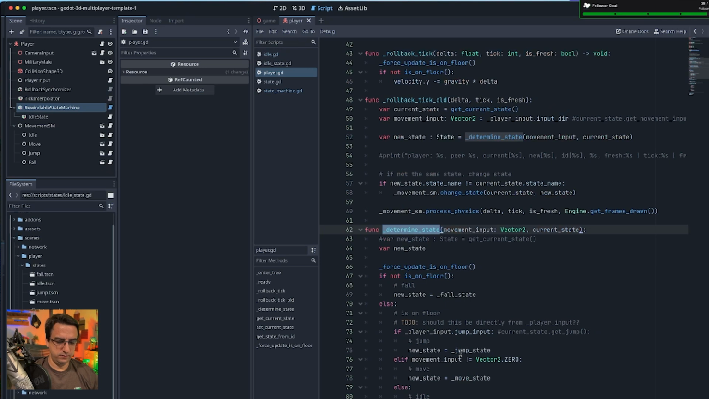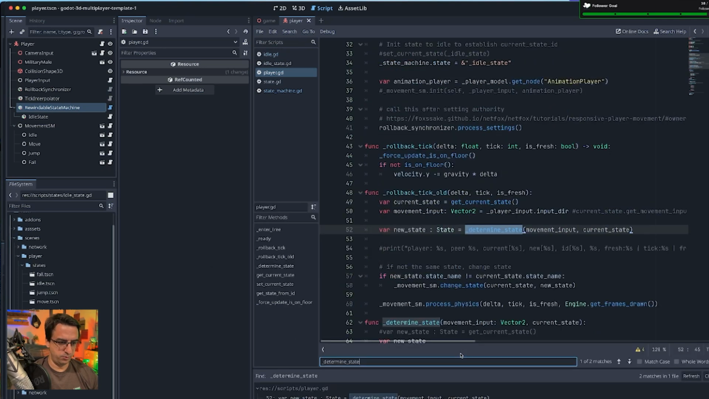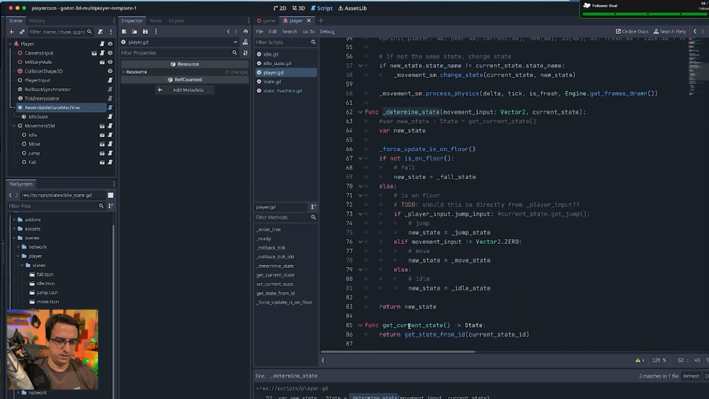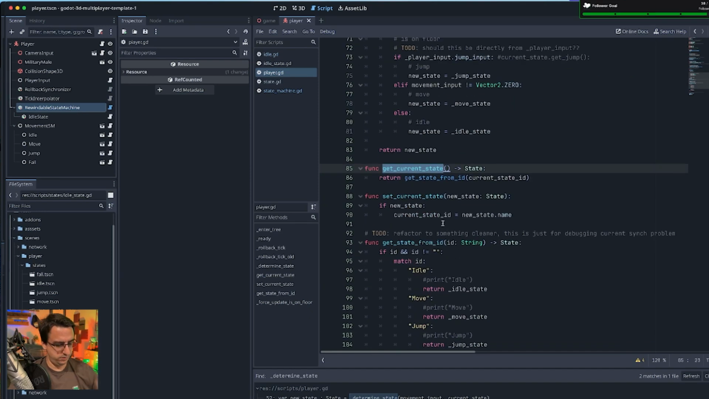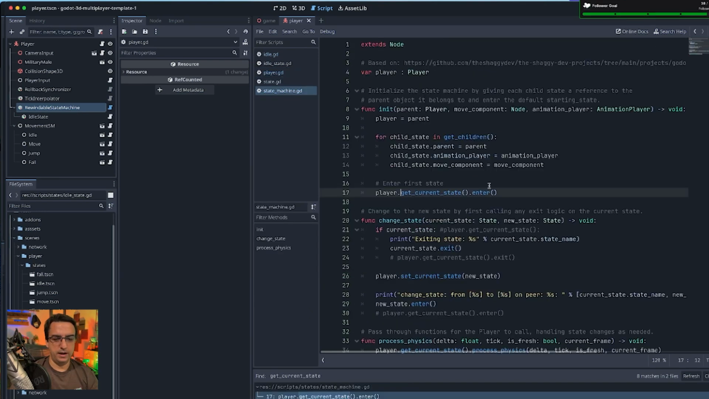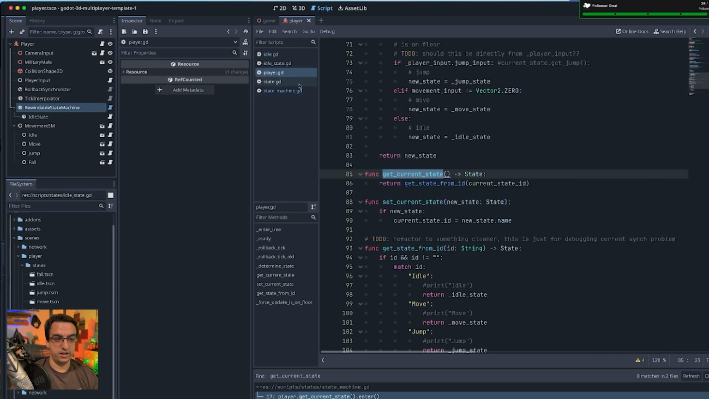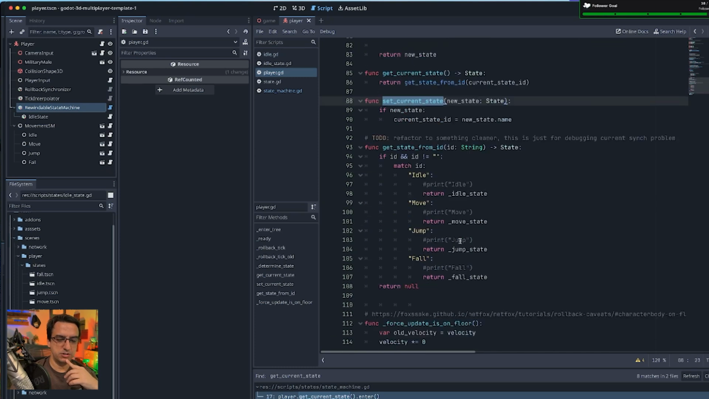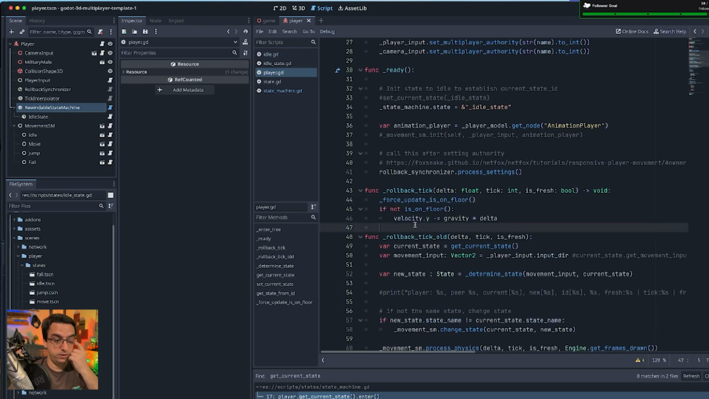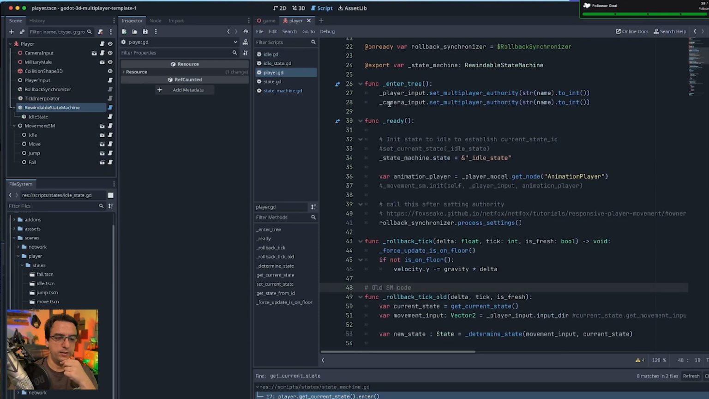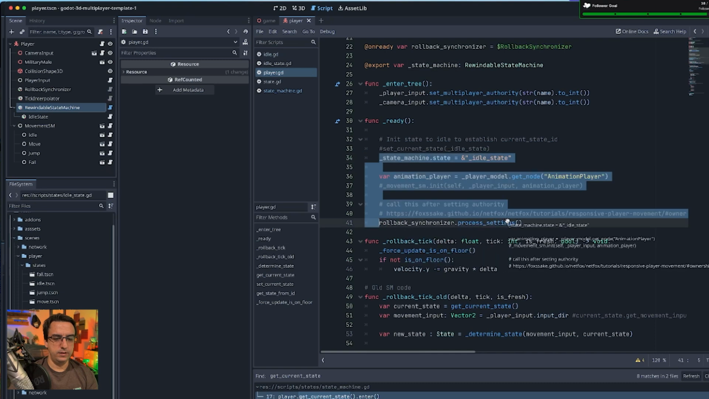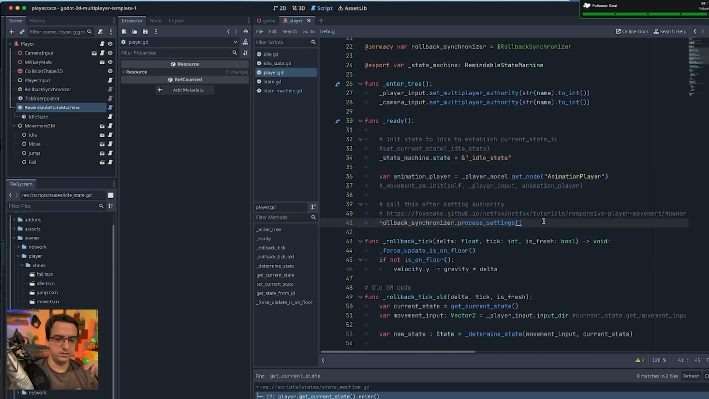This determined state, I don't think, is called anywhere else in the project. And I think the same can be said for get current state, although it's probably called somewhere else because I didn't put an underscore. I'm going to leave all this stuff because it's my state machine code, which I'm just not going to use anymore. So I can probably comment it all out, but I'm going to just ignore it for now. Oh, it is named correctly. Okay, so this was old code. Our ready comes in. We've got a way to set our current state to the rewindable state machine. And then we haven't changed anything here. We just left process settings because that's what we need to do.